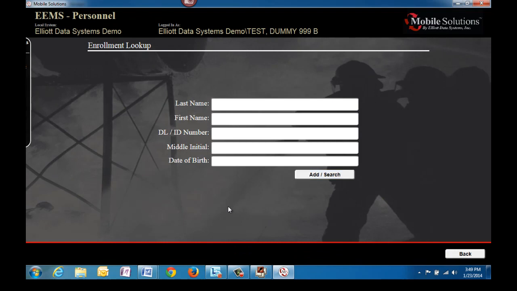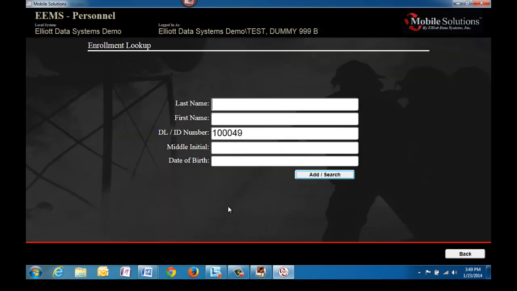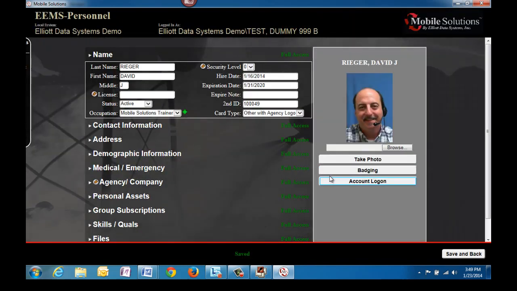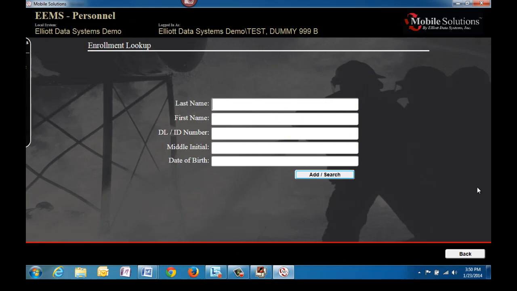If someone comes up with the ID that they carry around, you remember that secondary ID that we placed in there, I can be on my enrollment screen, click scan, click search, and it again brings me to my record. We'll go back to the beginning again.